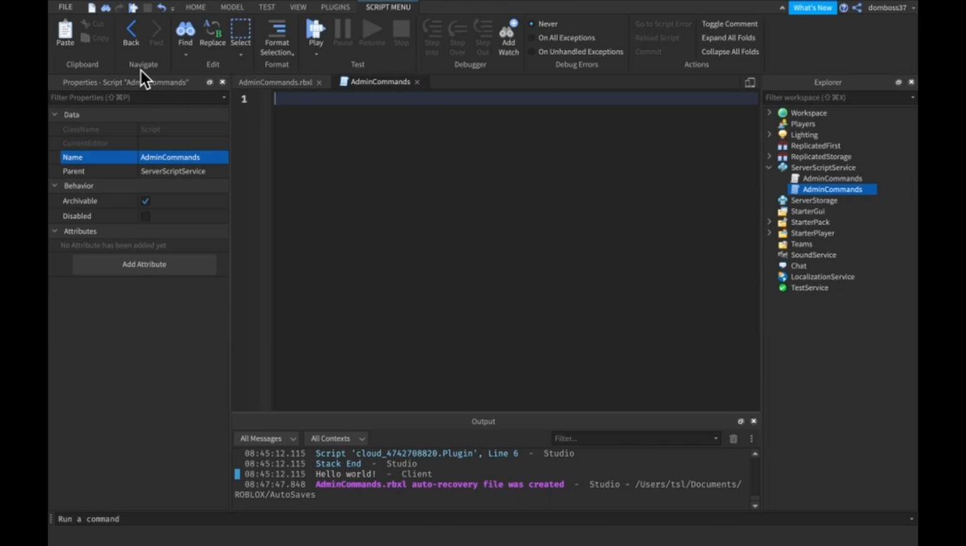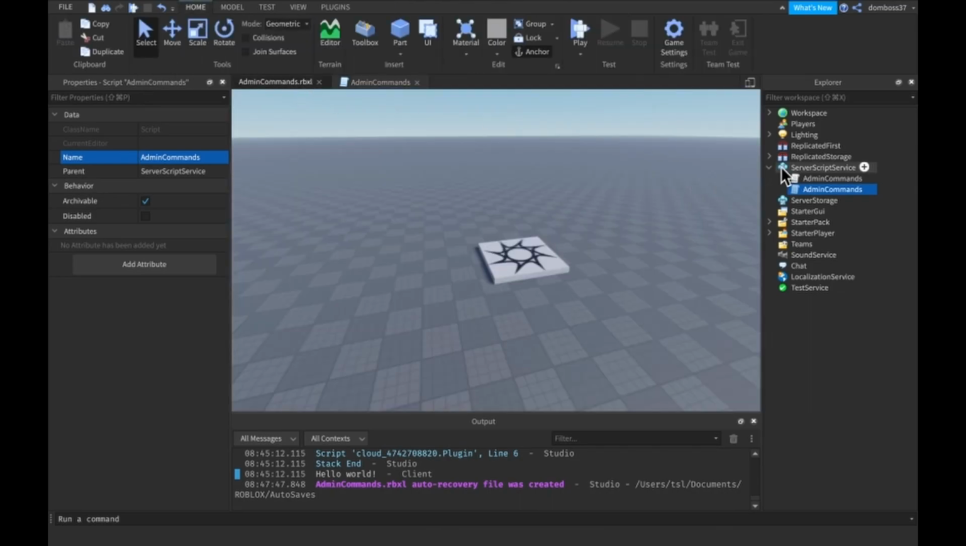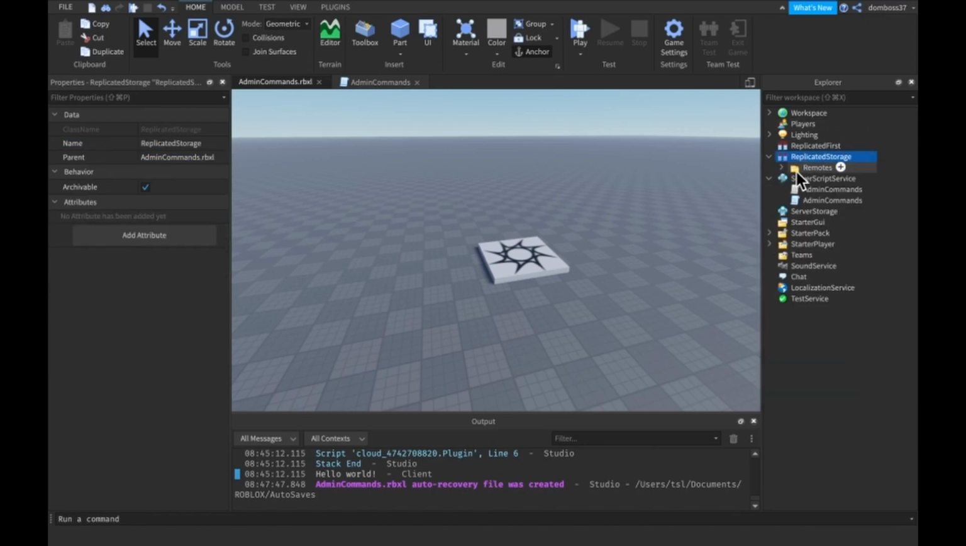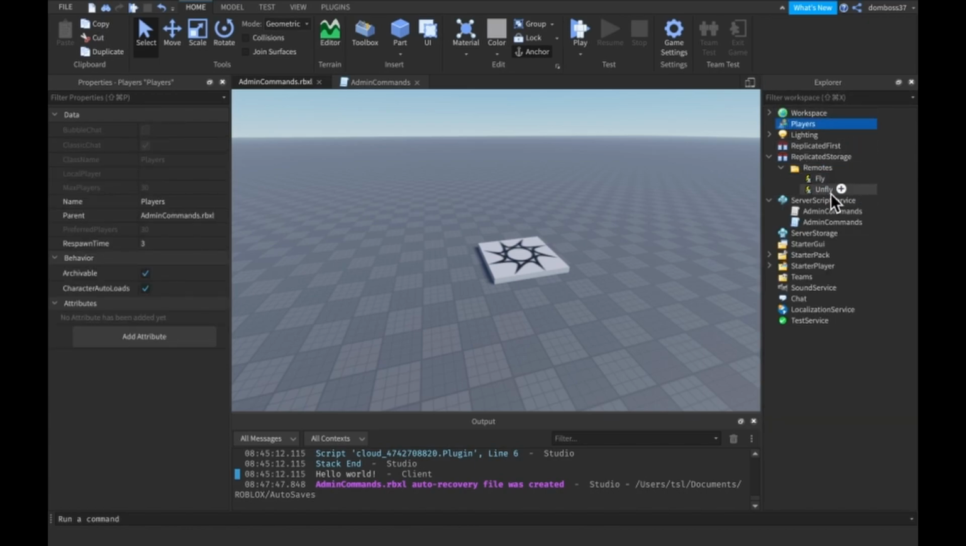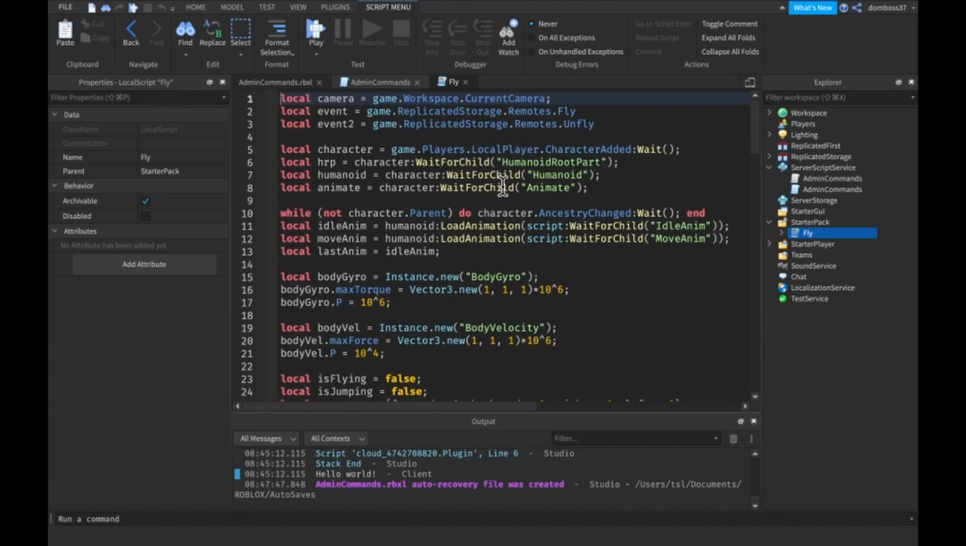So the first thing we're going to want to do, before we start scripting, because the first commands we're going to want to make are the fly commands, is insert a folder into ReplicatedStorage, so plus folder, and rename it to remotes. Inside of it, add 2 remote events. So in the folder, click the plus, remote event, and then rename one to fly and rename the other to unfly. So then in StarterPack, you're going to have this local script fly.